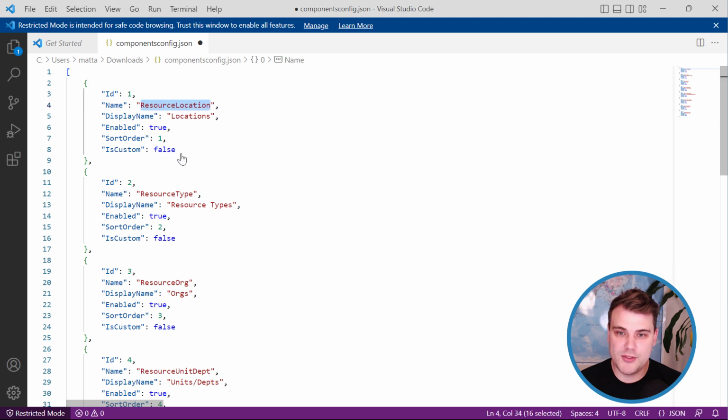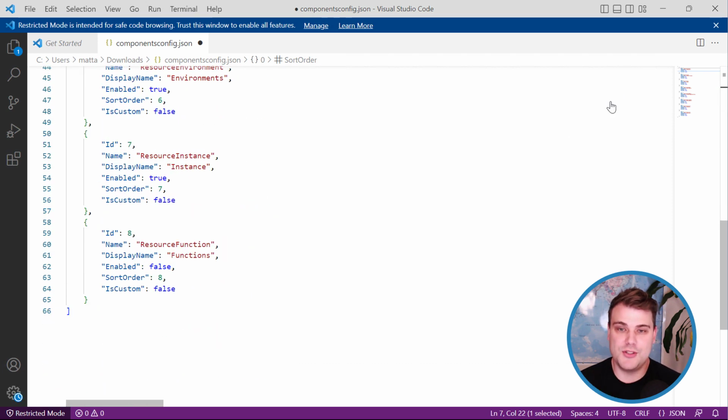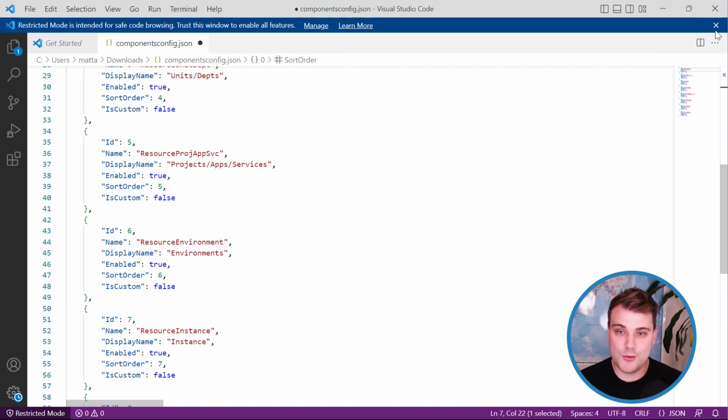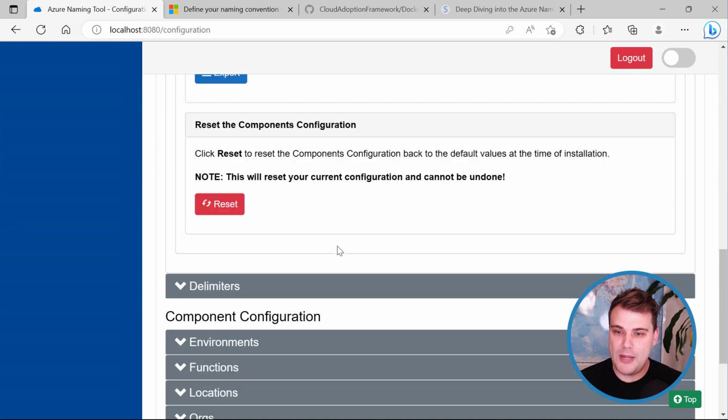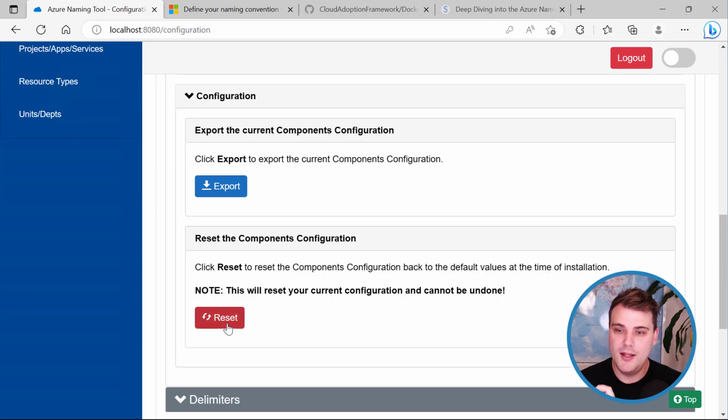So we've got resource location. Its ID was number 1. Its sort order, where it's going to show up in the order, is number 1. Is it enabled, true or false, and is it custom, true or false. And so these are all of those base components here, just as JSON format, if you did want to export those out. Or you can actually come in here, tweak them as a JSON file, and then back over here in the user interface, you can go ahead and import that back in. But let's go ahead and reset that for now, because I've gone and changed some things that I didn't necessarily want to.